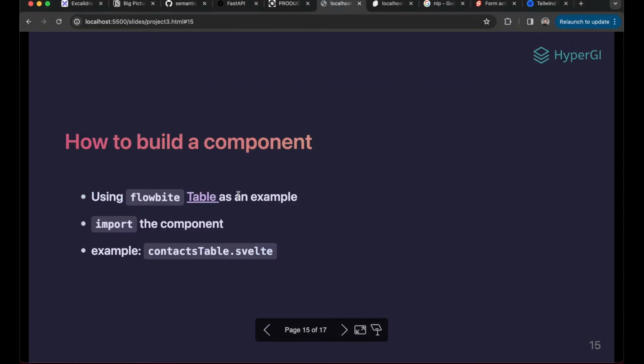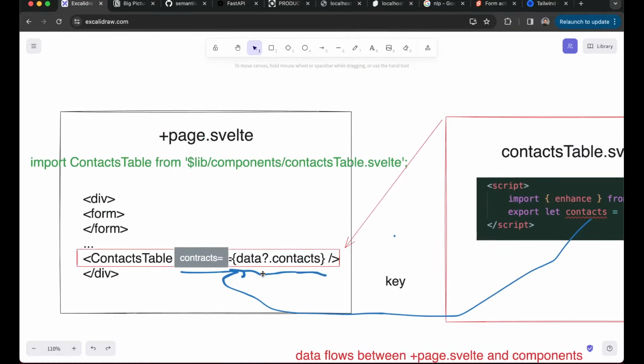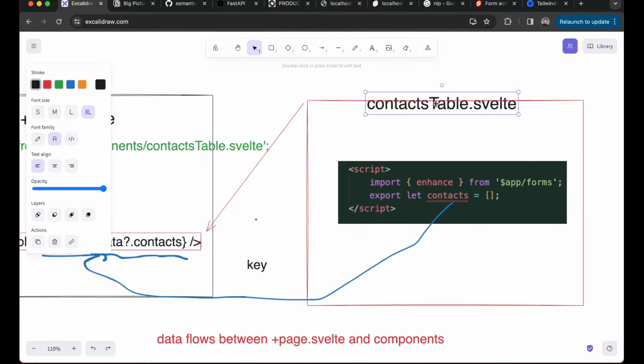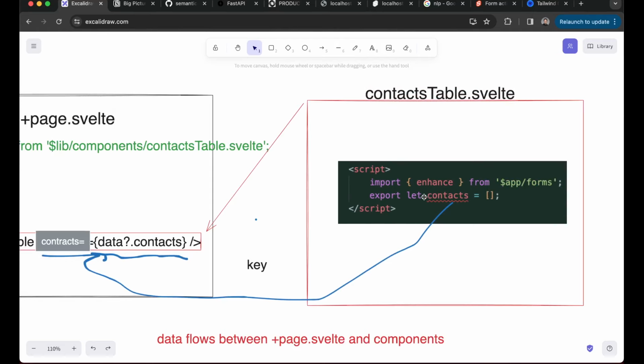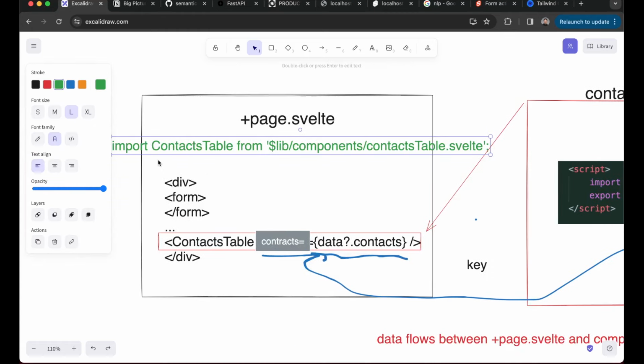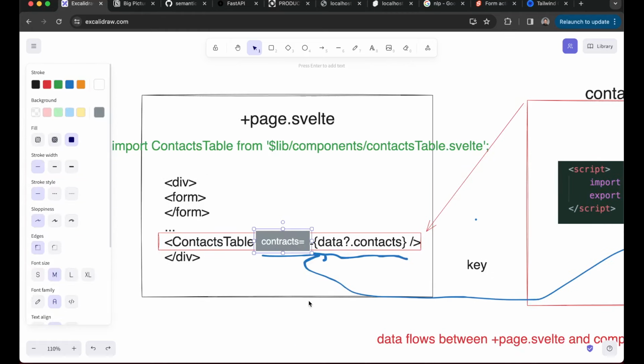So there's another part called how to build a component. We use the table as example I showed you. You use Flowbite, then you import the component, and then you do this pass data like I showed you here. Right? So you use Flowbite to build this context table svelte, and you export that context, and whenever you want to pass data from the page.svelte, of course you have to import these things. Then you pass the data like this.